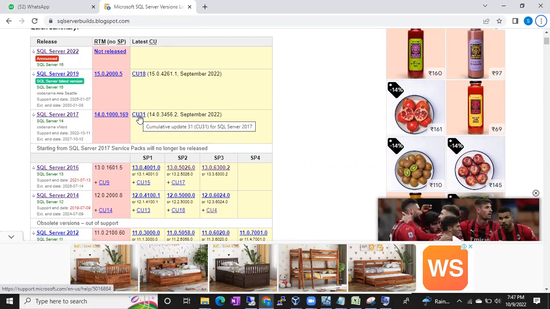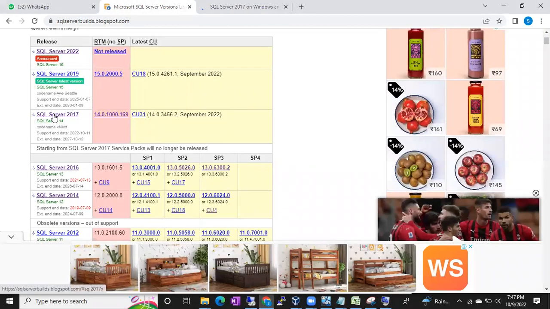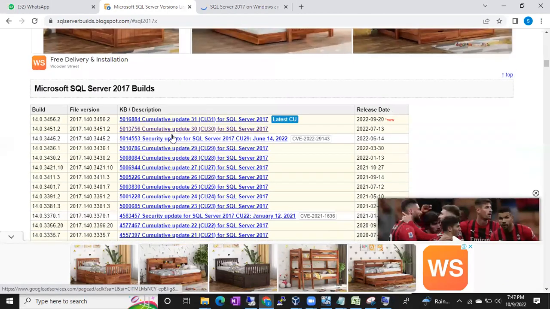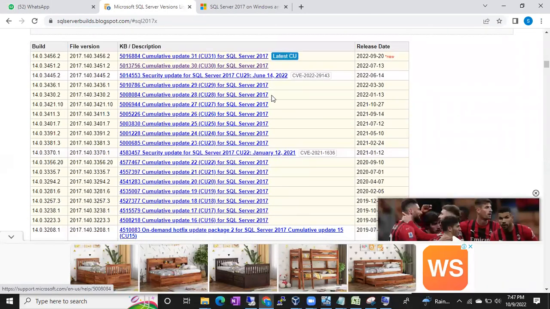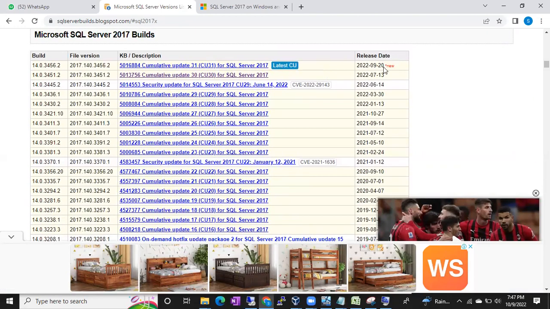Sir, what if I want to download the old cumulative updates, or okay, old updates I want to download? You can just click on this version, guys, SQL Server 2017. So you can see all the updates. The latest update was released on 20th September, guys. Last month 20th it was released. You can see this is CU31. If you want to download old CU30, you can see CU29, CU28, CU27. So you can see like this, guys.